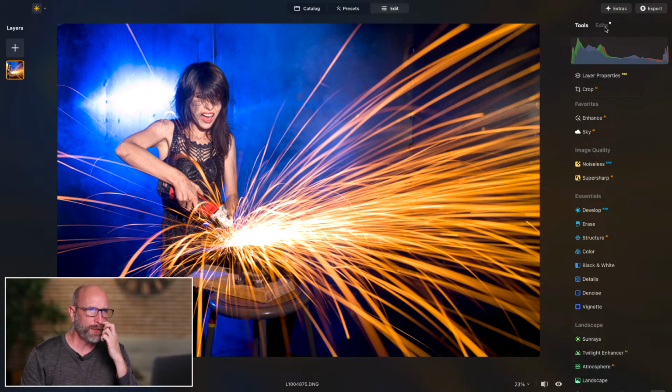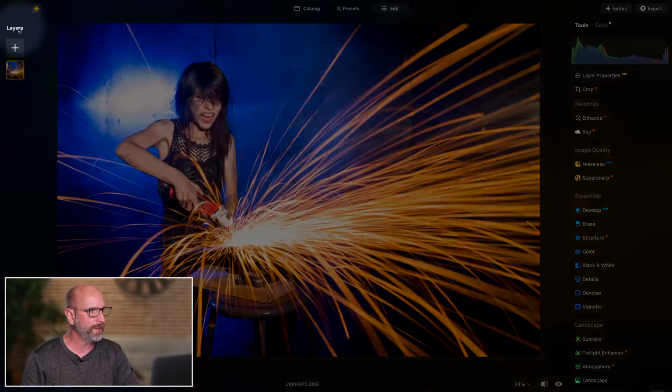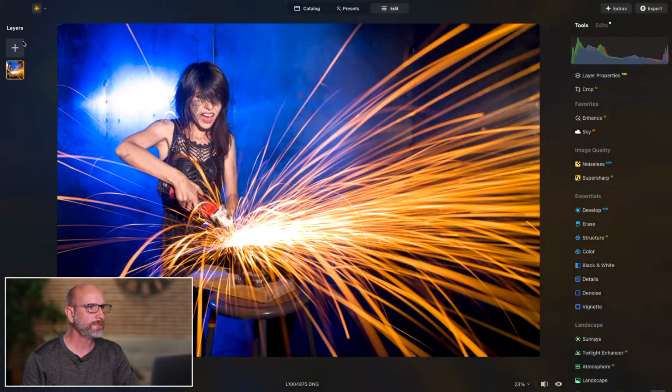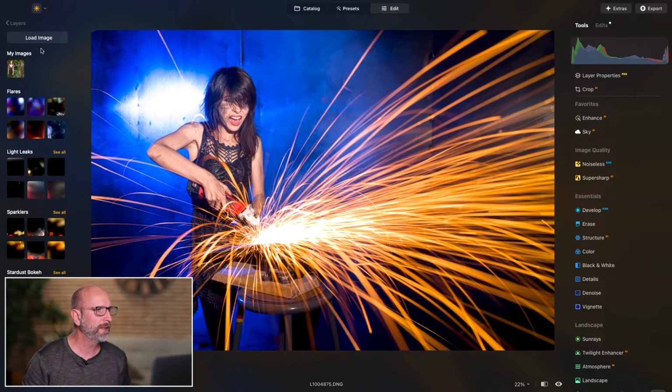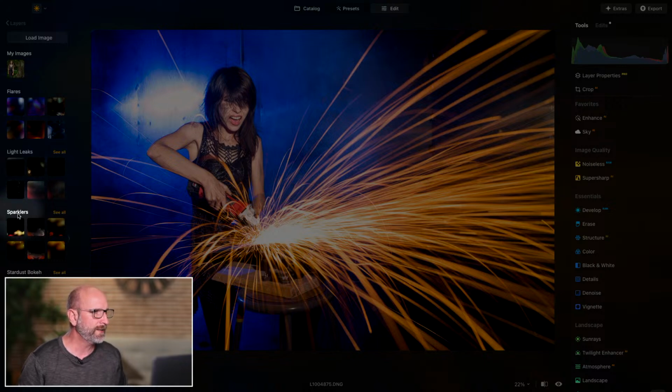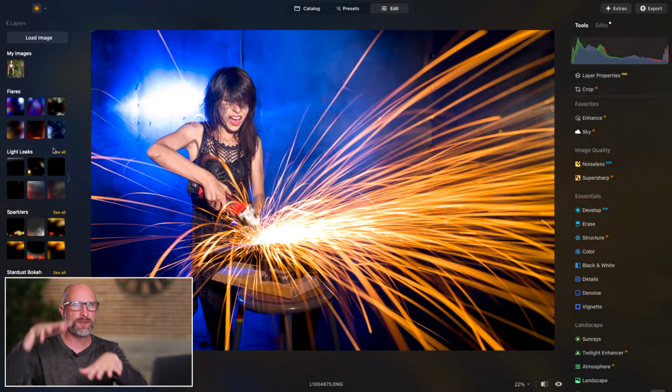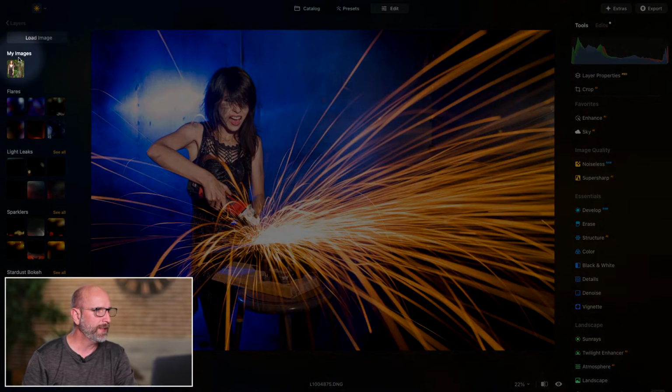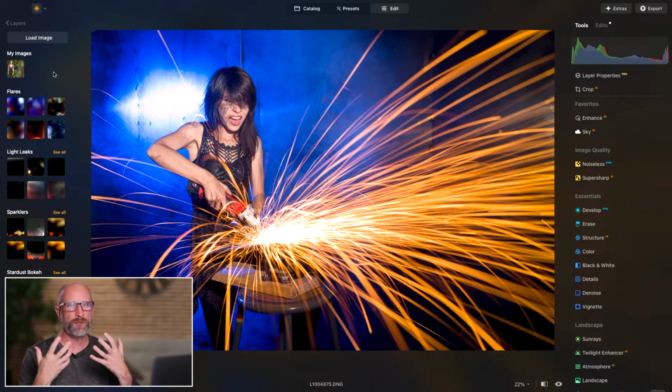Okay, so what I want to do is show you how you can use these different layers. The layers are on the left-hand side over here, and I just want to give this some depth. If I click on that plus, you can see that I have a bunch of things. We have these different flares, light leaks, sparklers, stardust bokeh. We can add any of those on top of our image, or you can bring in your own images as another layer and put that on top.